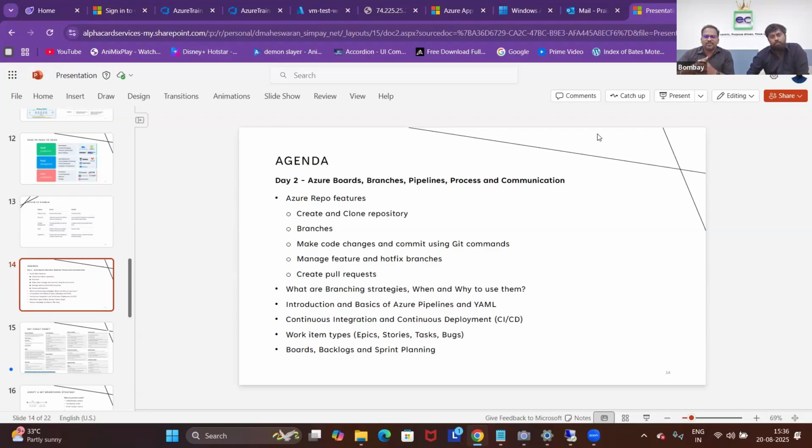So there are a couple of ways we can build pipelines in DevOps. One is with the classic editor, and the other one is with the YAML pipeline. YAML pipeline is nothing but a concept of infrastructure as code, where you would just give everything as code and you would get resources allocated.